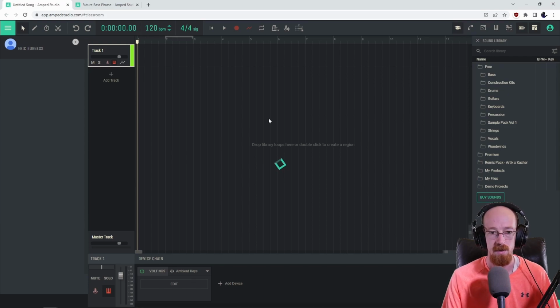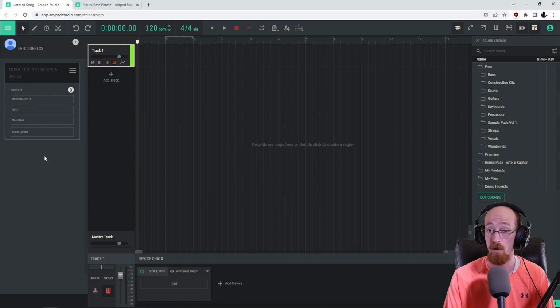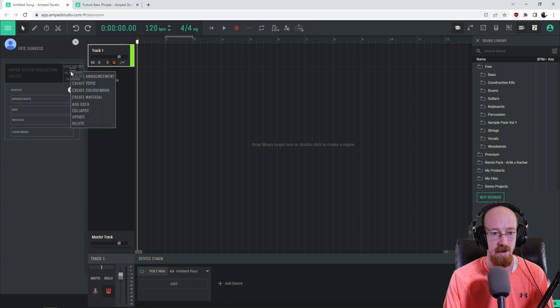And each course has encapsulated in it a bunch of different things. So you can give announcements, materials, links to projects and files that are gonna be helpful, topics, and then coursework. This is the stuff the students are gonna do. To add students and adjust things like this, if you come up here to this little hamburger menu and right click, there's the ability to create these various materials. So you can add your students here, delete a course when you're done, update a course, stuff like that.